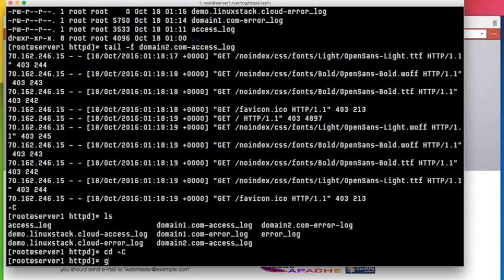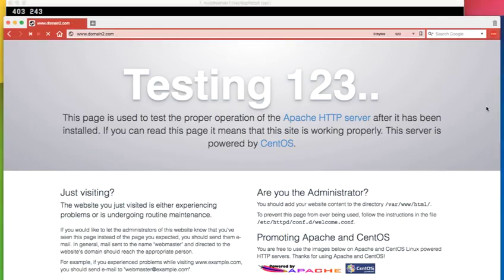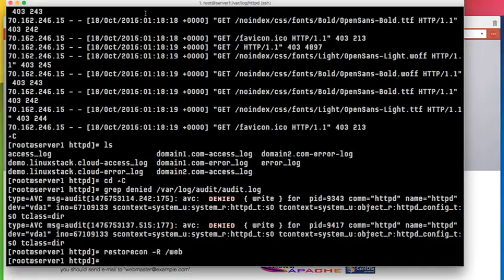Okay. Let's just check. You can check this audit log because SELinux may be involved. So here it was trying to write to a directory. So let's just for fun, we'll just do that. I don't think that should matter, but okay, why the domain? Let's see. So if we come back to domain1.com, it should work. So something completely broke here because now domain1 doesn't work.